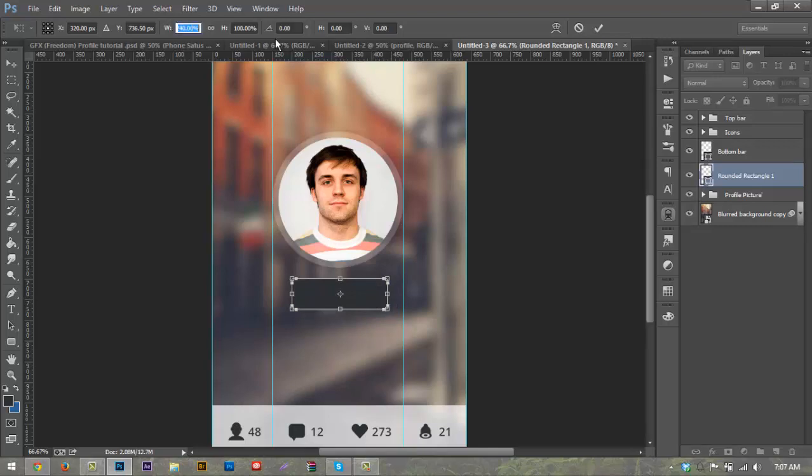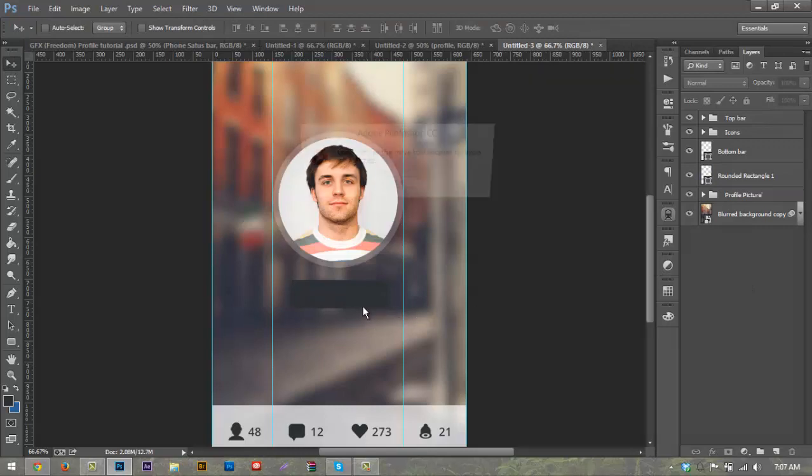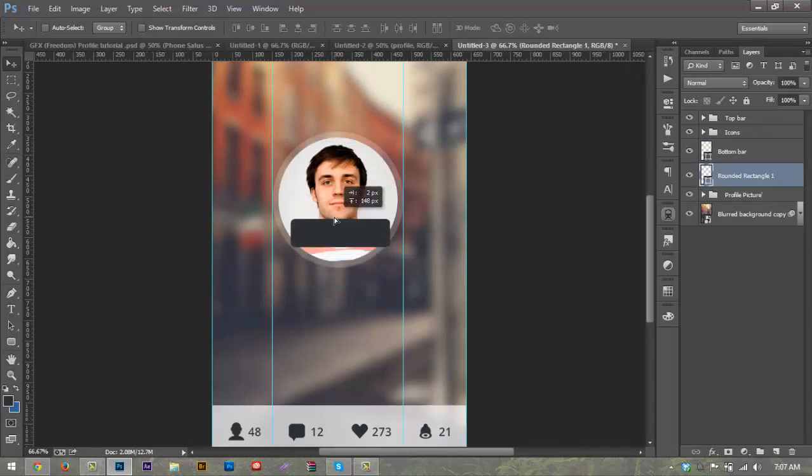Yeah, so we're gonna make the width 250, and let's make the height 90. There we go, it looks pretty good. Let's see how that looks. It's looking pretty good right there. Let's just make sure it's all nice and lined up there.